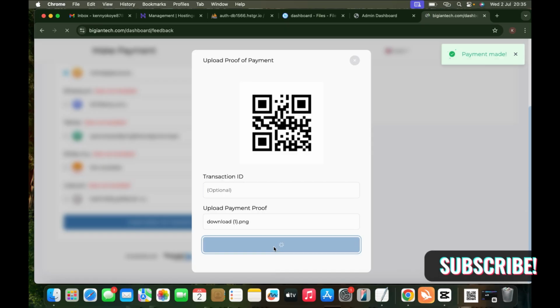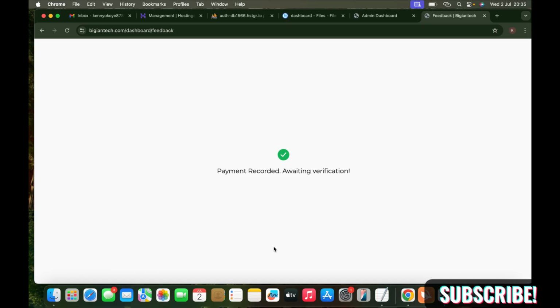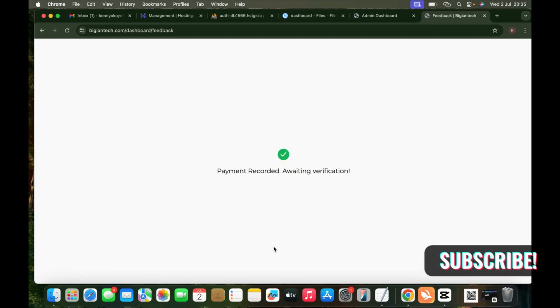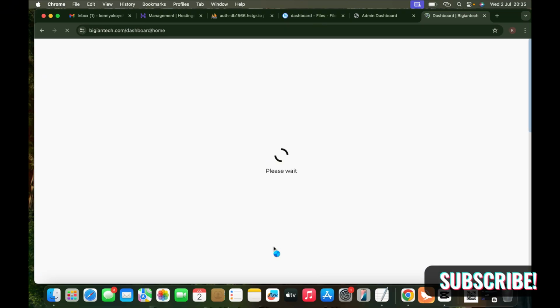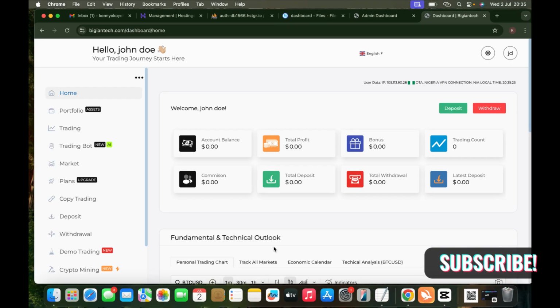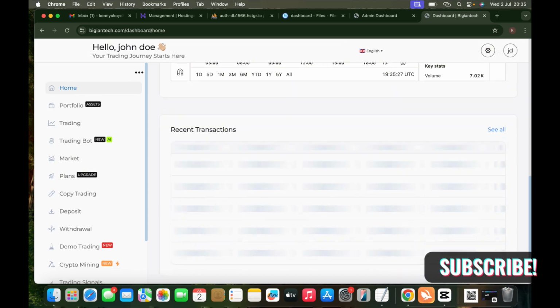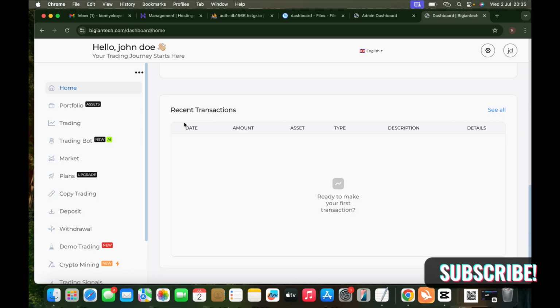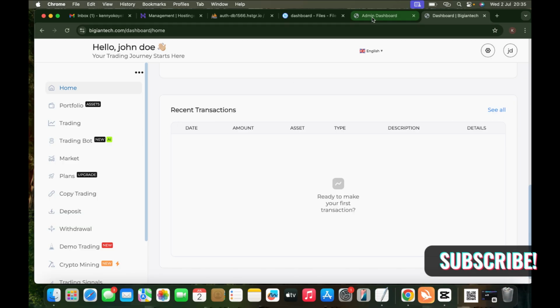I can see payment made, which is good. Now this website is more of the standard features, so I'll still explain something for you guys to be able to see more. So you have to go through all the process. Now let me go straight to the recent transaction section. So I have to confirm this.